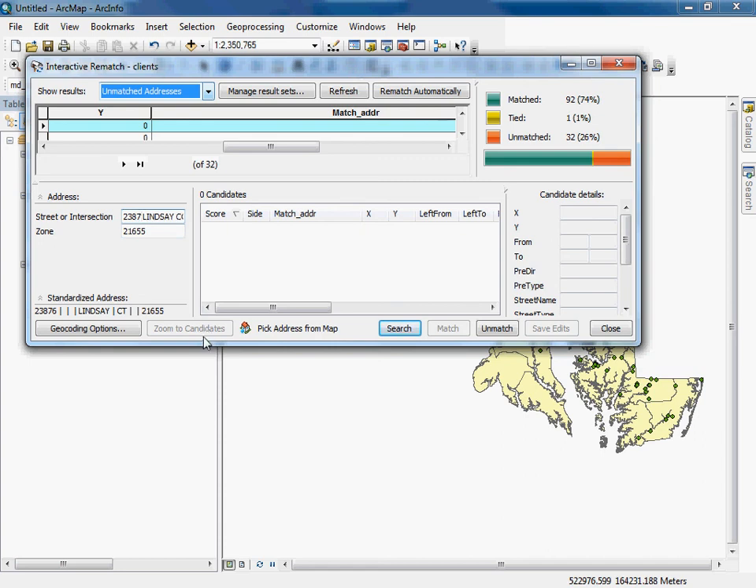Maybe you transposed a number, and then you could actually search for that and try to find it, and then you would say this is where I would want to match the location, and a potential candidate would show up here in this window. You would click on it and then you would match it. You can also pick an address from the map. So if you know for a fact that an address resides in a particular place, you can click on that and interact with the map and say this is where this particular point goes. You can pick that address from the map directly.